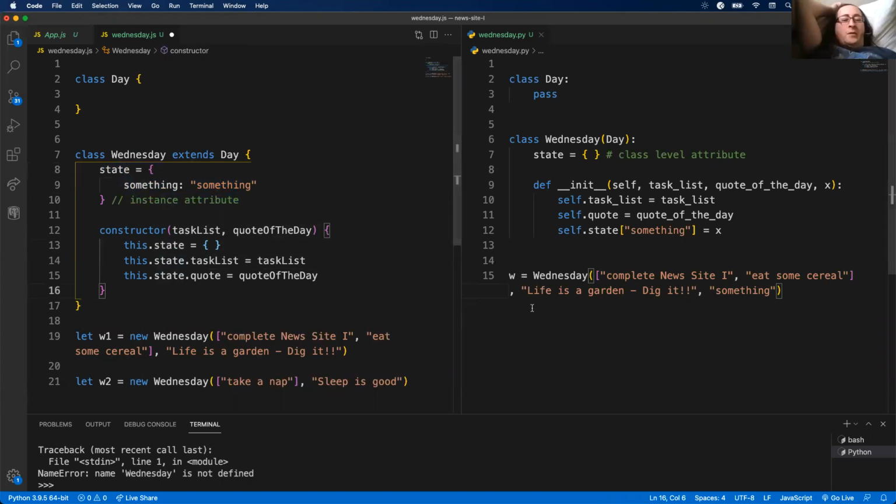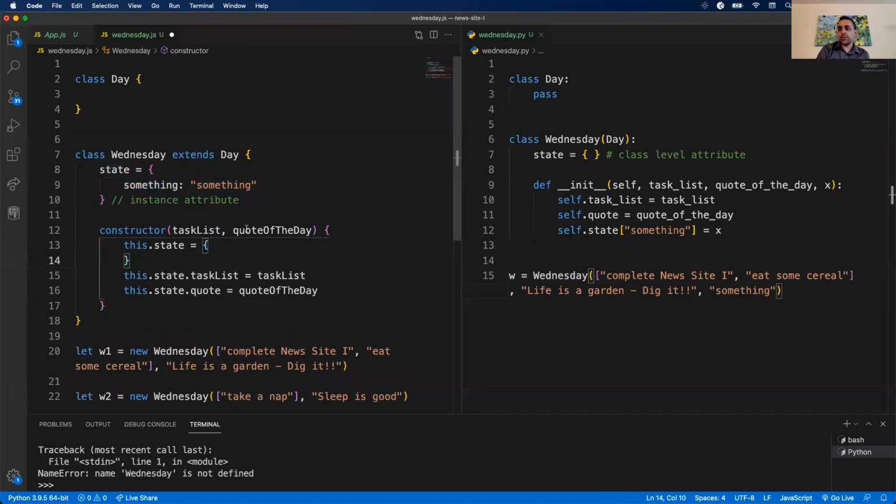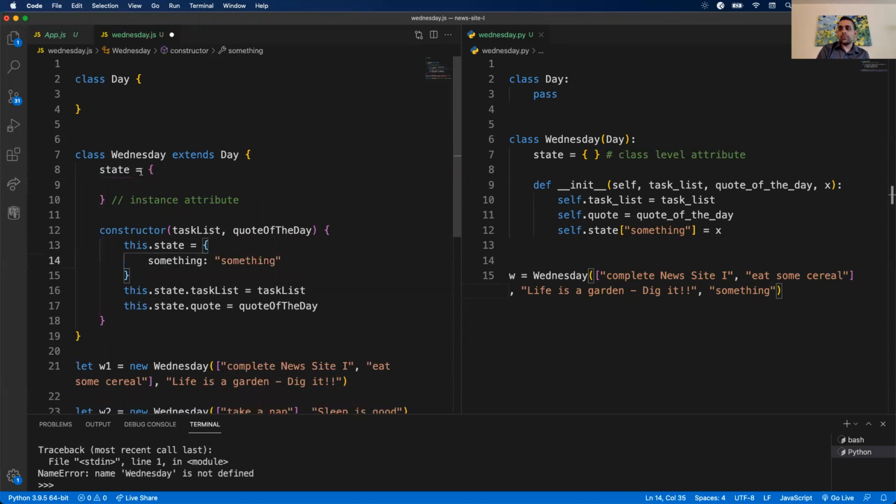So you can't give it an initial value inside the constructor? I guess you could. That's a good point. Yeah, you can. I mean, there's no difference here if you did something like this. It's the same.